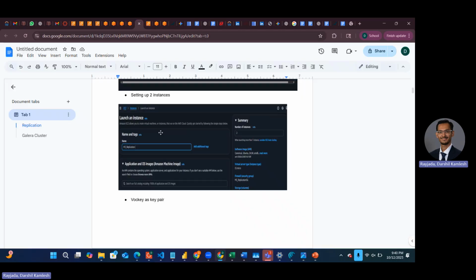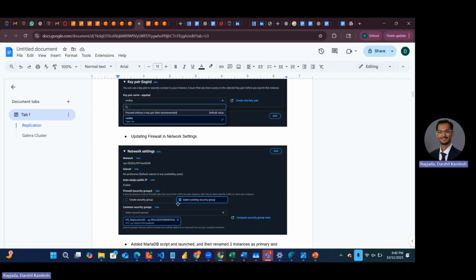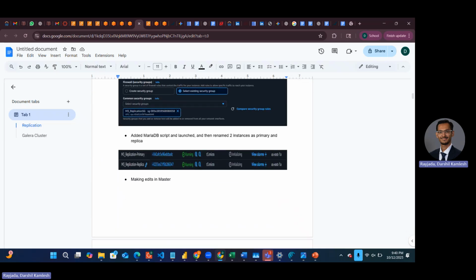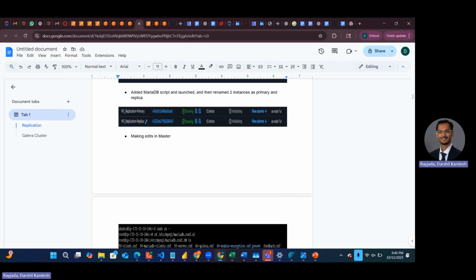So yeah, we're going to select the key pair. We're going to select our existing security group which we have just created, right? Firewall in the network settings, and then we're going to add the MariaDB script which Dr.